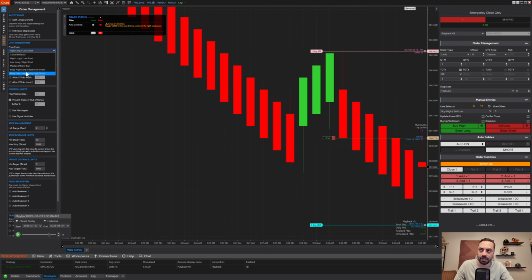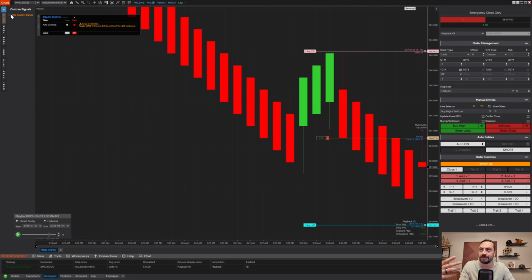And then the body high, body low, I think those are all pretty straightforward. It's just if you want the high or the low of the body. So I think all of that's pretty straightforward. I'll let you guys play around with it. This only works with auto entries right now. So you would need some sort of a reversal or some sort of a custom entry signal to actually get a limit order on this particular level.